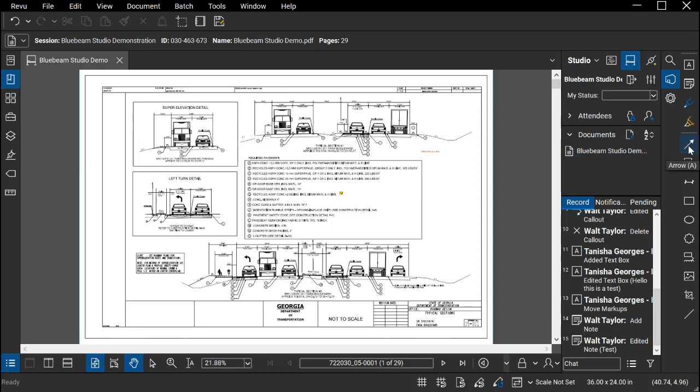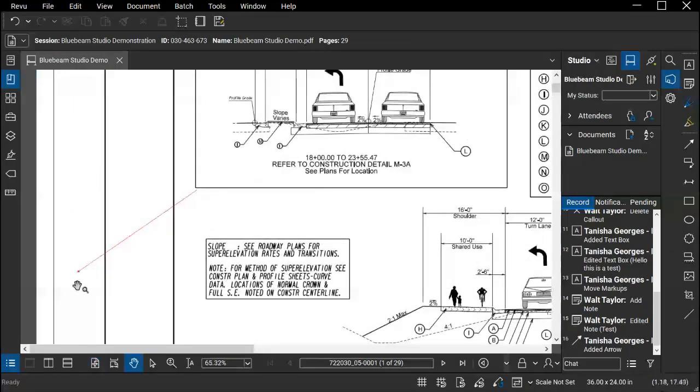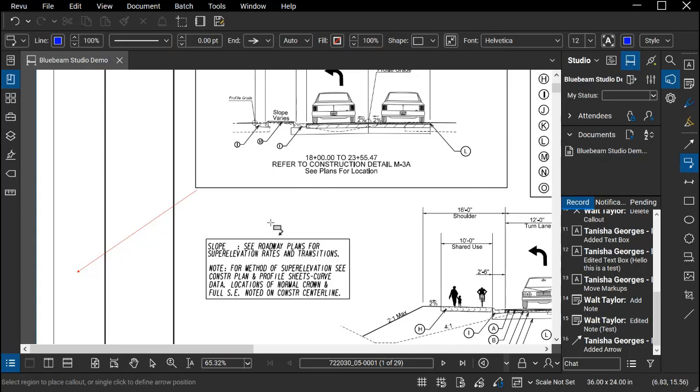You have your option of your arrow, which is to identify a particular item. You also have your option of your callout. Now, your arrow is just a simple line with an arrow, while your callout provides you with an arrow and a text box for you to provide information.